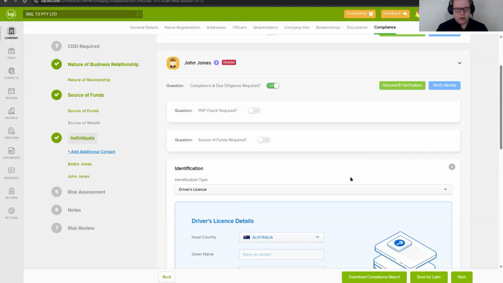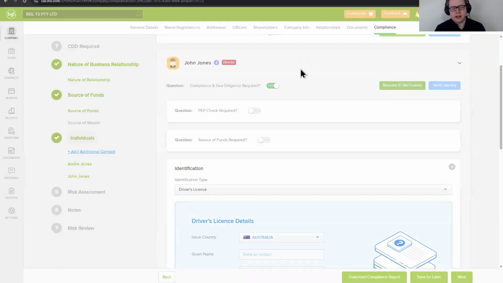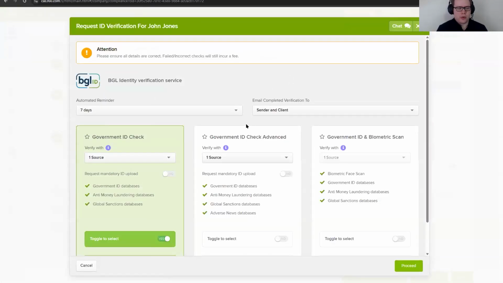One thing to actually be aware of is BGL ID actually works and integrates with this screen. So we do have our request ID verification and verify identity buttons here. Clicking these will simply open our BGL ID workflow, and we can go through these processes. Julia actually covered this in a webinar a little bit earlier today, so I won't cover this process.